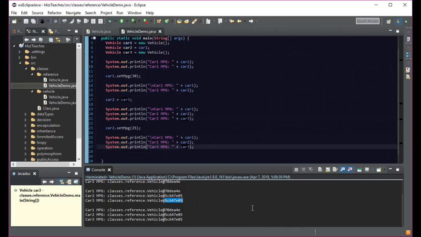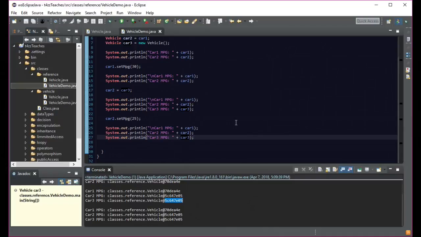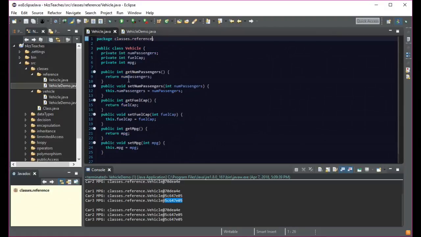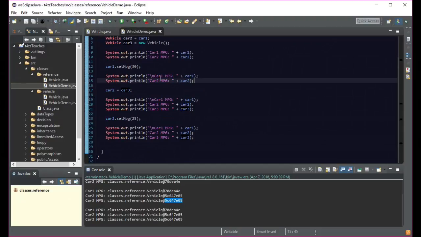Hopefully that makes sense. It's kind of a complex topic and kind of a complex thing to understand. So I really am hoping you understand what is going on here, and hopefully that makes some logical sense to you. So in order for us to access the components, or if we wanted to copy just a component, for example, let's just say for a minute that now we want to set car 3 to the same miles per gallon. Of course, this is also going to set car 2, but that's okay.